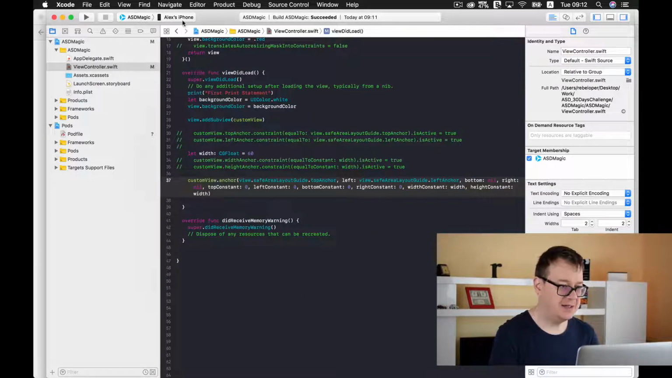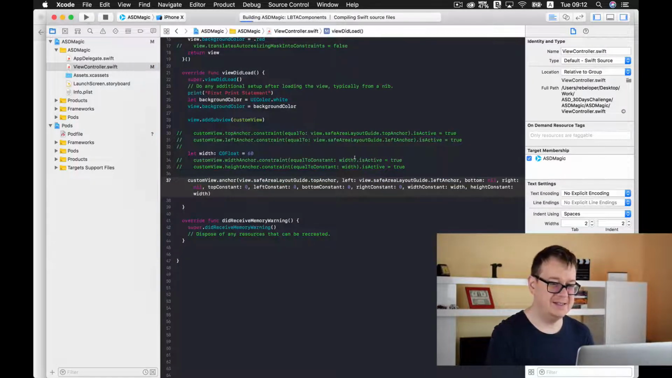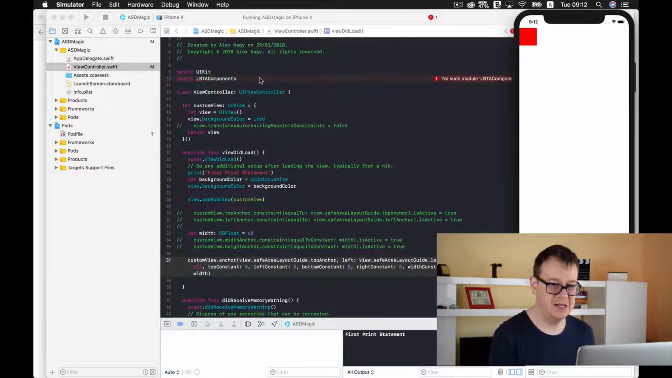Okay, let's build and run again. Let's select our iPhone X simulator and see that with this single line of code you have just added your custom view. So let's take a look at this, how all of this looks. Okay, you might get this error. Sometimes Xcode doesn't really realize the module, but there you have it. It compiles and it builds as succeeded. So here is your red custom view.